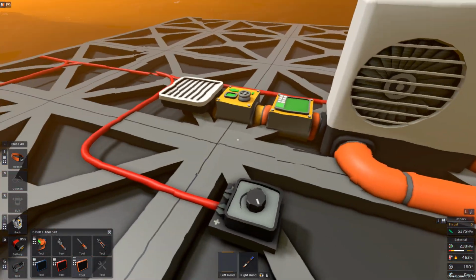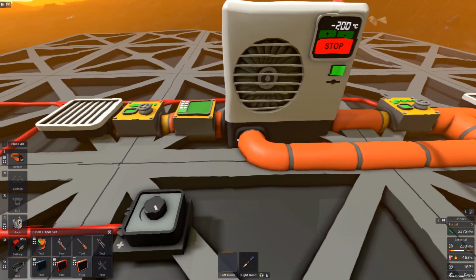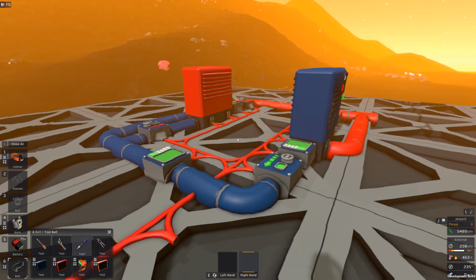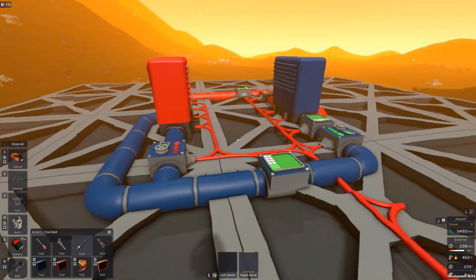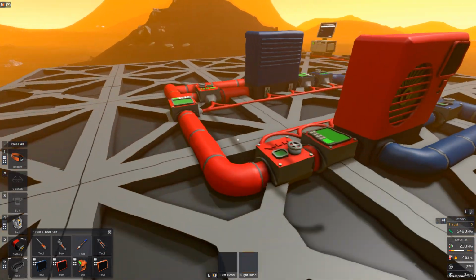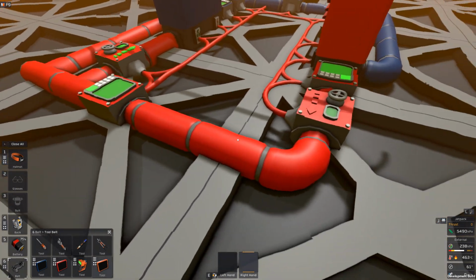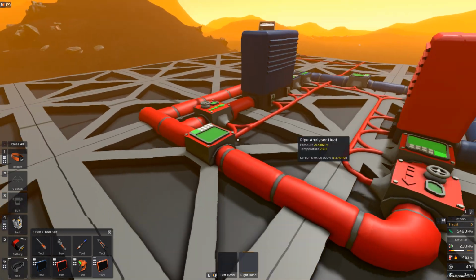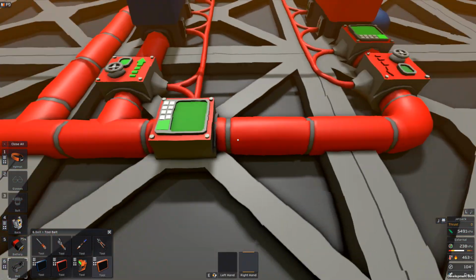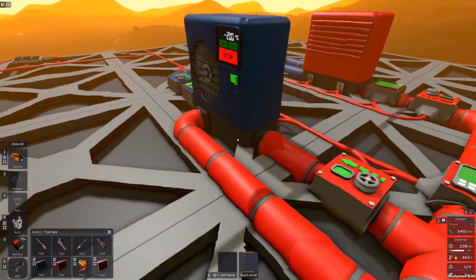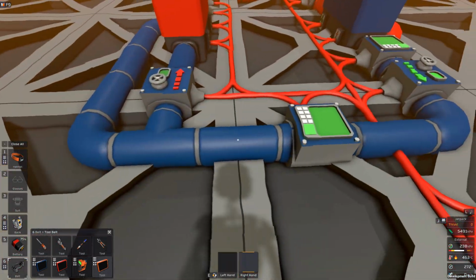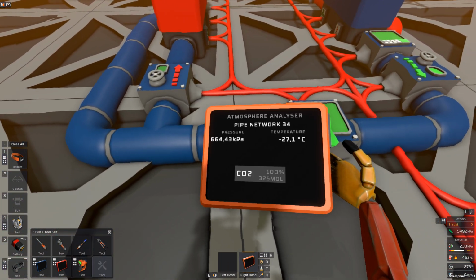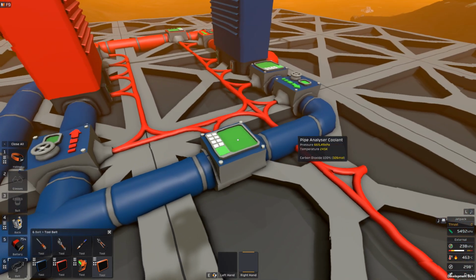So the next step is to make a closed loop system that doesn't take in or release gases in any way. By adding another AC going the other way, we now have a closed loop. I have filled my red pipe here with CO2, which will be the hot side due to the color red, and then we have the blue side that will be our cold side. Now currently it's not very cold there and it's not a lot of gas in it.